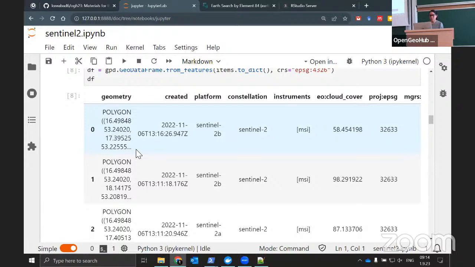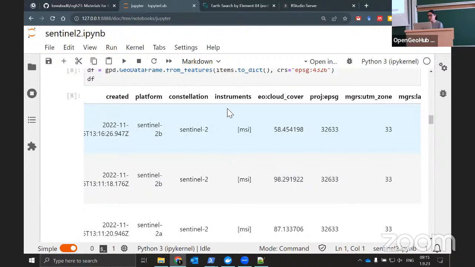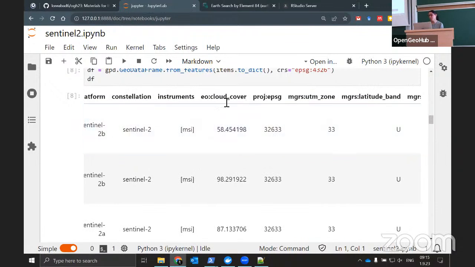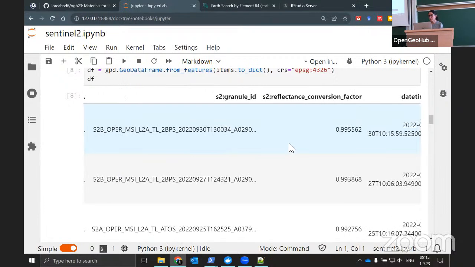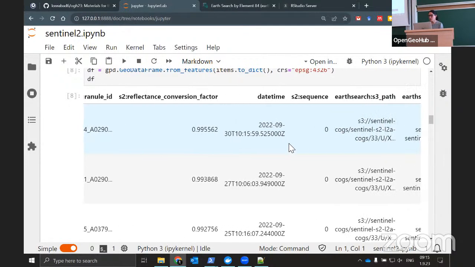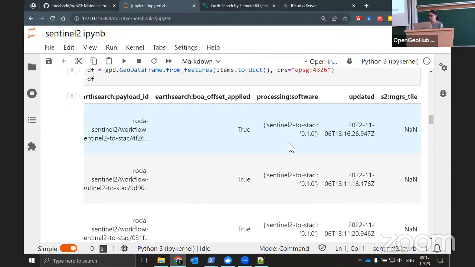Yesterday I did a pandas, or maybe it was a geopandas, but you have the geometry right here, so like the polygon of what is covered. And we have the platform, constellation, what instrument it is. So this is the multispectral instrument. And then you have some useful stuff, like, for example, the cloud cover, and that's something that you can use to query, right? Something that has less than 10% clouds or something like this. You have the projection that this data is on, the UTM zone, a couple of things, and the granule ID. You name it, you have a lot of information from this one.